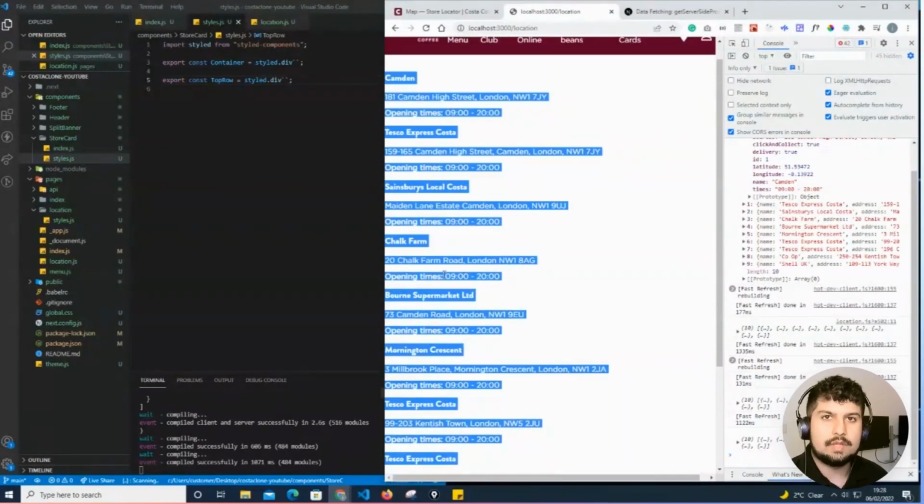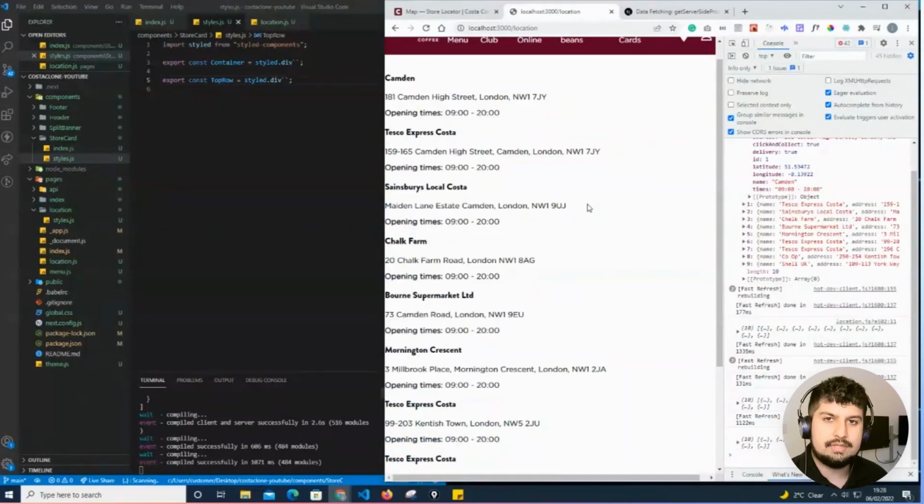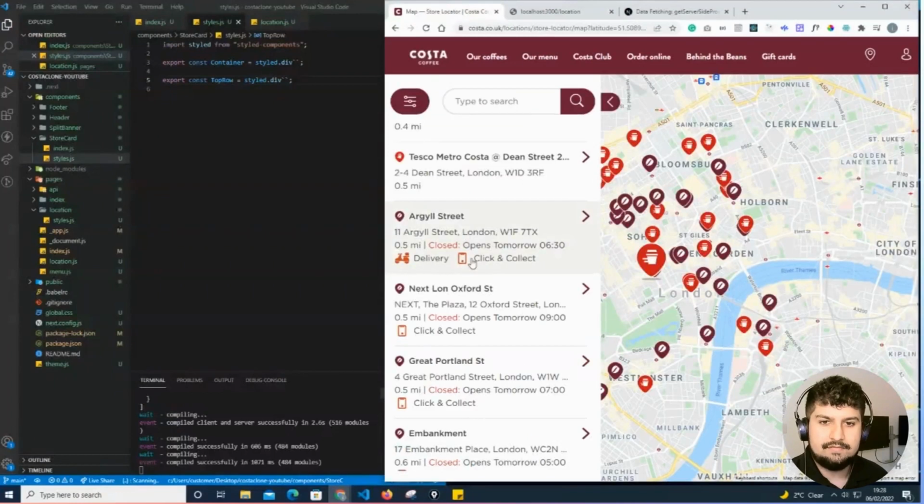In the next video, we're going to style the store cards and add extra functionality so that we have the delivery and click and collect rendered if the prop contains the delivery as true and the click and collect as true.